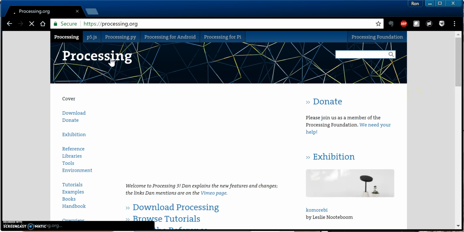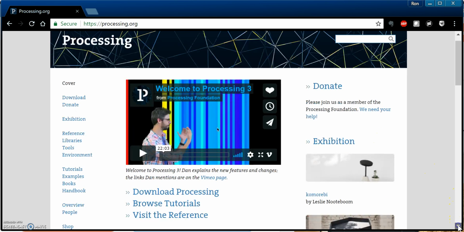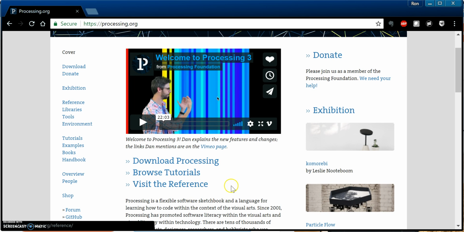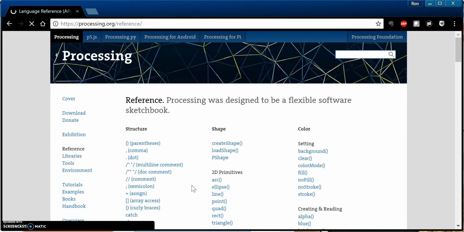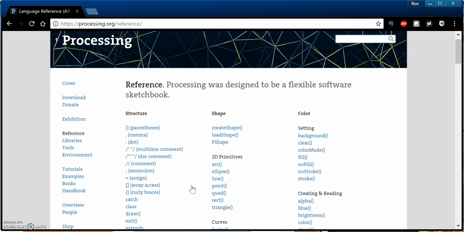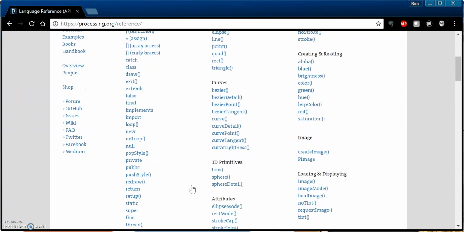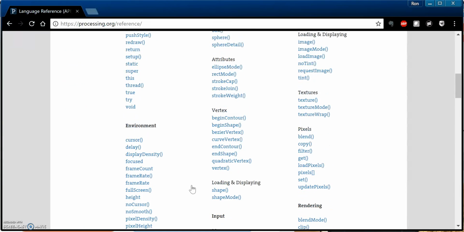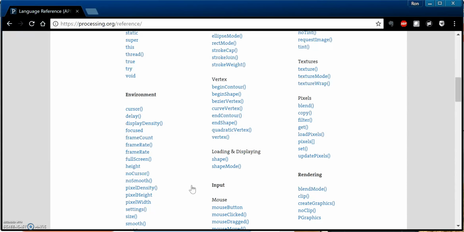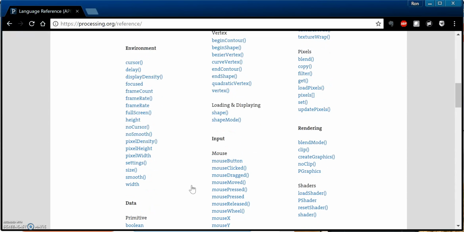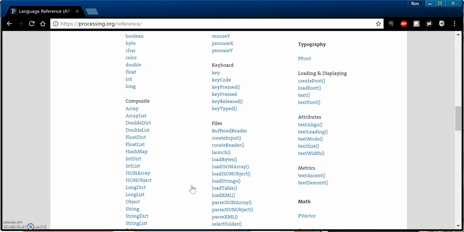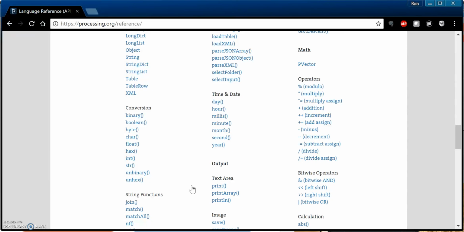Back to the Processing homepage. If we go down a little bit, we want to visit the reference. This is very important as you get on programming in Processing. The reference is going to give you all the commands that are available in Processing. So here's the reference right here. You'll see it has different categories: structure, shape, color, and then even subcategories under that: 2D primitives, curves, creating and reading, etc. So these are all the functions or methods that are available to a programmer using the Processing application.